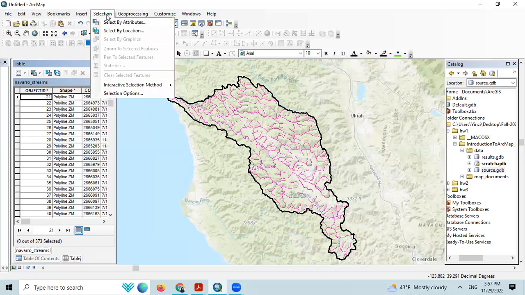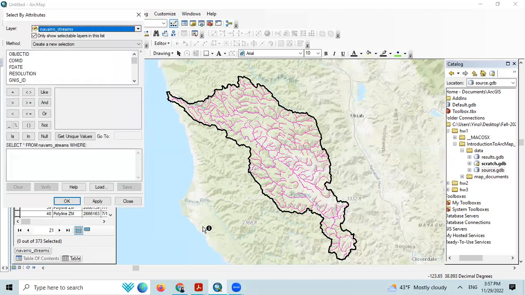So this is selection by attributes. We can select the records too. Make sure the layer is the layer you want to select the feature from. It's the value strings, and then you can make sure this GNIS name equals to.